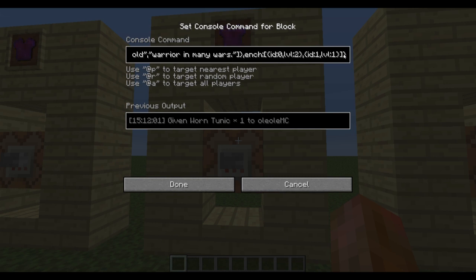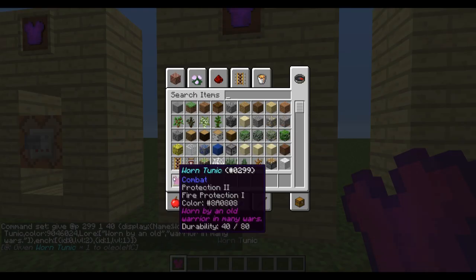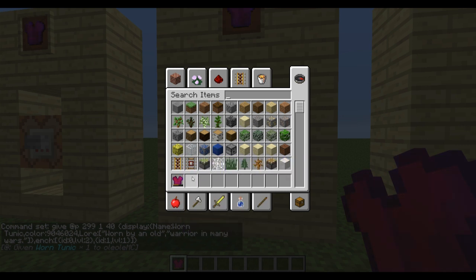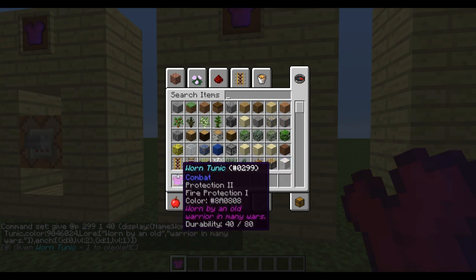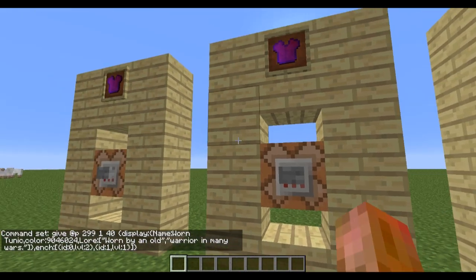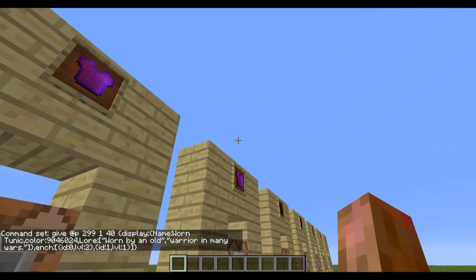You have to close the list again, don't forget it. If there is any syntax error, it's not going to work. ID 0 is actually protection, and fire protection is ID 1. Okay, and the final one is the most complicated.